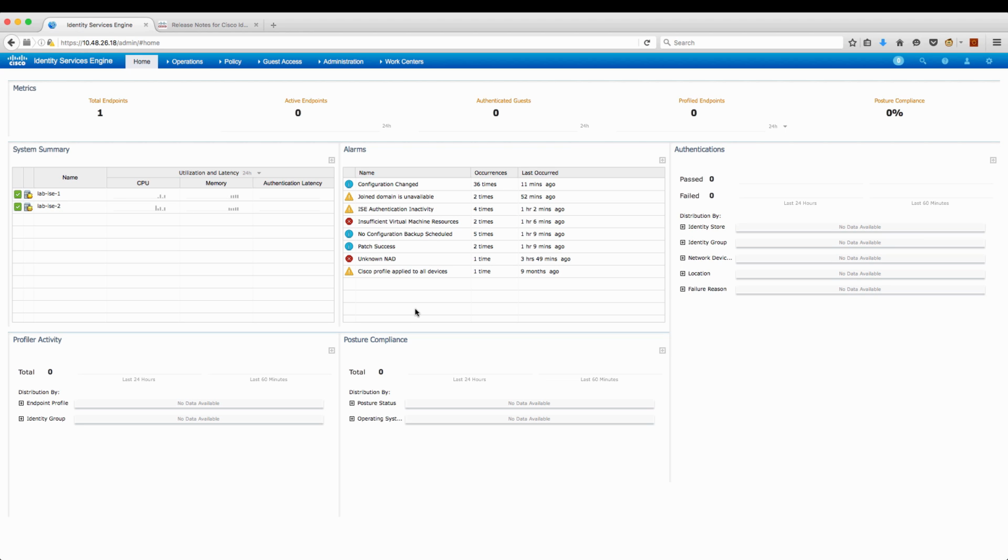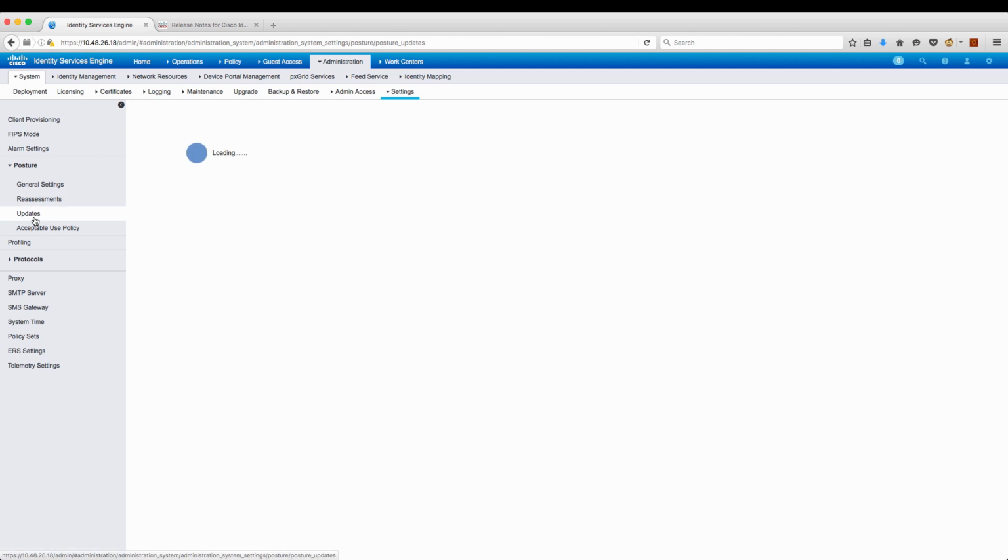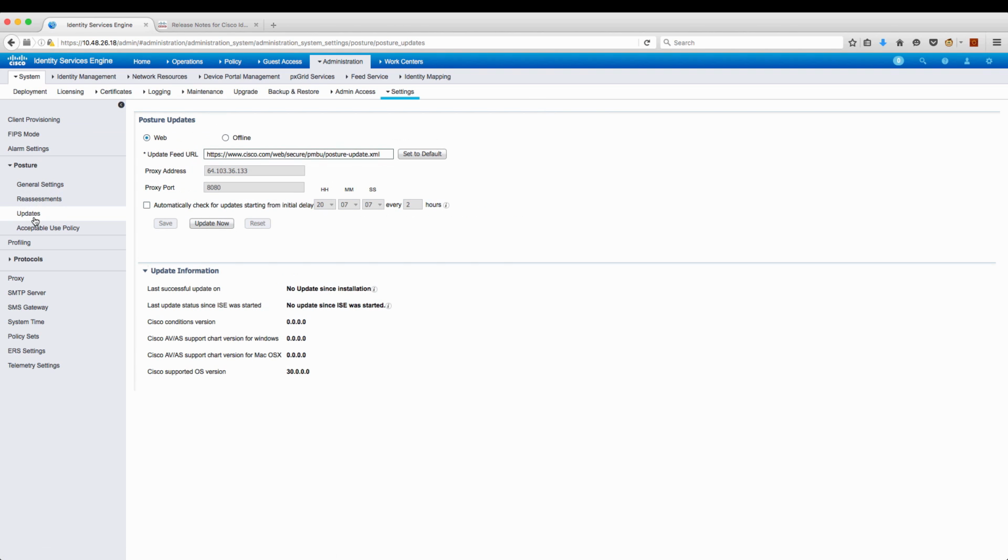First of all, we need to install the latest posture updates. We can do it here in Settings, Posture. In general, it is recommended to configure automatic posture updates. In such case, your database will always be up to date and include the relevant information about software versions, antivirus definitions, and so on. Here we can see the status if the posture update was successful.